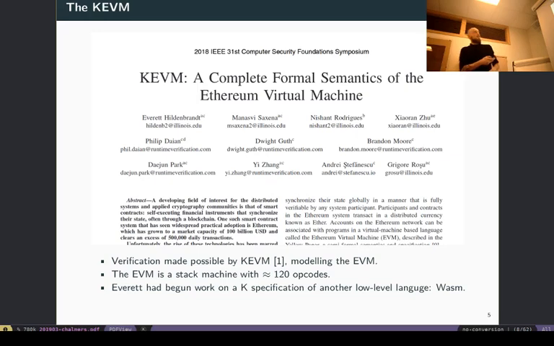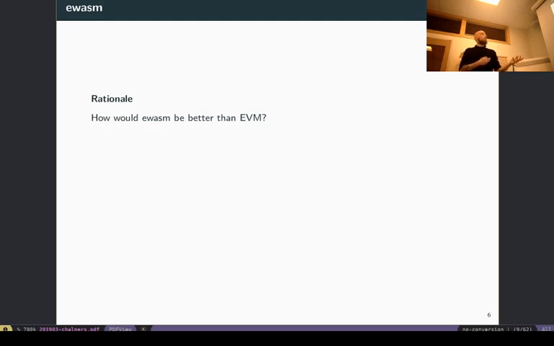As you can see, Everett, that I mentioned in the beginning, is the first name on this paper. When I talked to him, it turns out he had been starting work on a similar formalization of WebAssembly. It might not be obvious why, but it's because Ethereum is thinking about moving from their own virtual machine into one that has wider use. So basically, Wasm. They want to have Ethereum running using WebAssembly as their virtual machine.